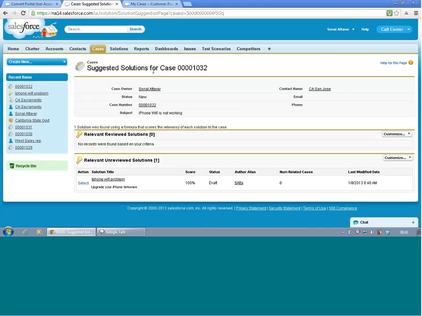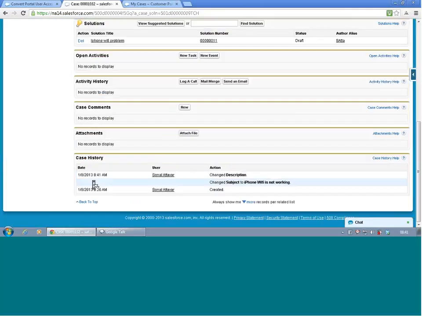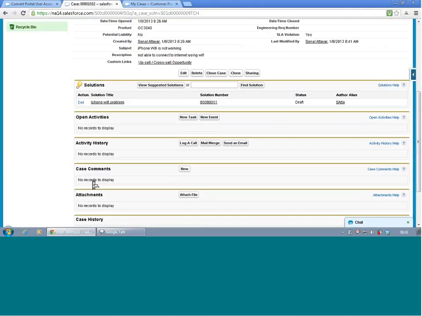Yeah, that's the suggested solution. So now this can be linked. Hit the select button. So now this case has the solution linked. Okay. So we can do the same thing.